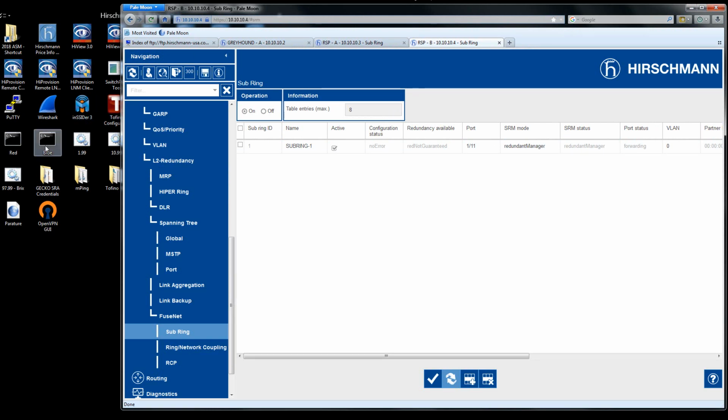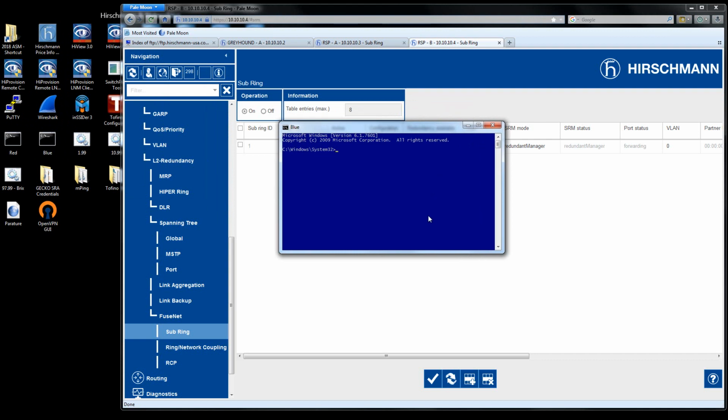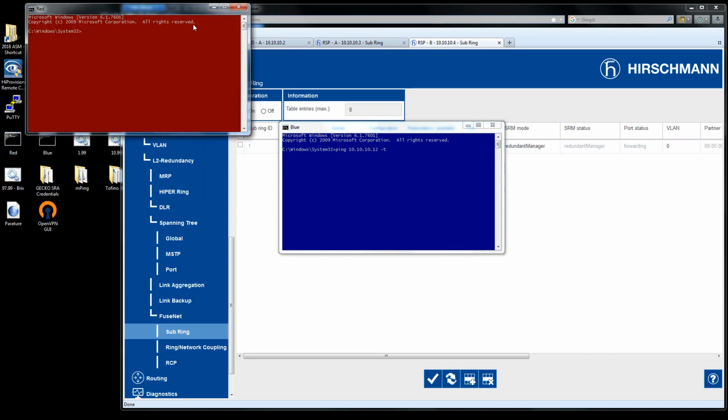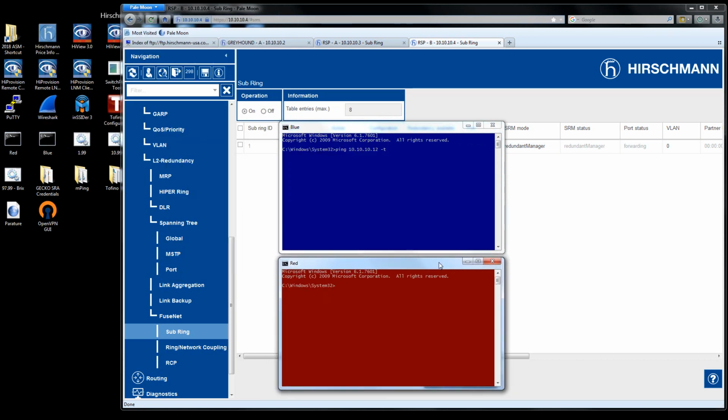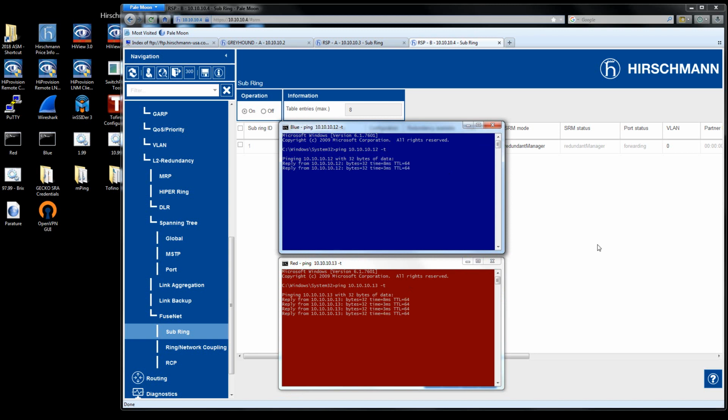So what I can also do is I can also do a quick ping just to have an additional visual. And we're going to ping 10.10.10.12. This is one of the devices on the other end. And I'm going to get another ping going. So there are two devices that are in the MRP subring, so 10.10.10.13, I believe it is. There's one of them, and here's the other.